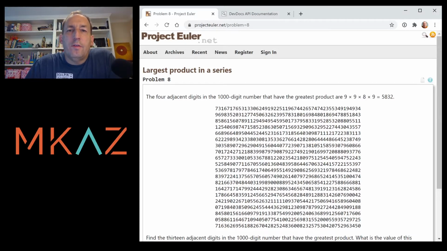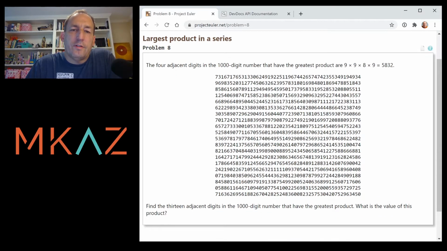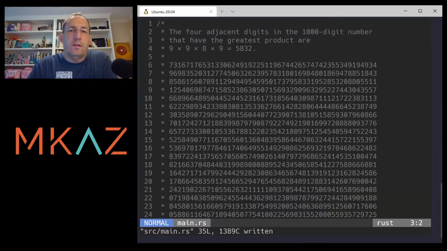So the problem is, given a 1,000-digit number, find the 4 adjacent digits that give the largest product. Where the problem is actually to find the 13 adjacent digits. The example gives us 4. In this, there's 9 times 9 times 8 times 9, which will give 5,832. And you can see that sequence right there. So now we need to find the 13 digits with the largest product. All right, let's dive in.